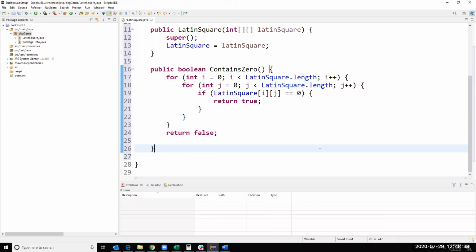Public boolean containsZero. For int i equals 0, i is less than latinSquare.length, i plus plus, a simple for loop, right? And then within the i, I'm going to loop for each i a j. And I'm looking to see if latinSquare[i][j] is equal to 0. If it is, return true. So the return true, when it sees a return, it's going to return from that method. So if the second element was 0, it'll hit that return true. It'll stop iterating the fors, and it'll return from the method. This is the most efficient way of doing it with primitive fors.